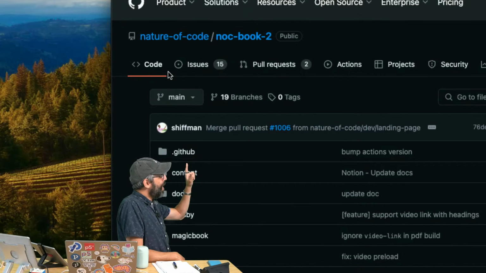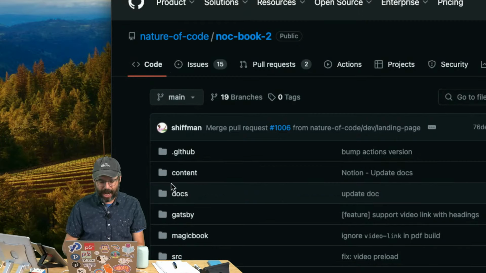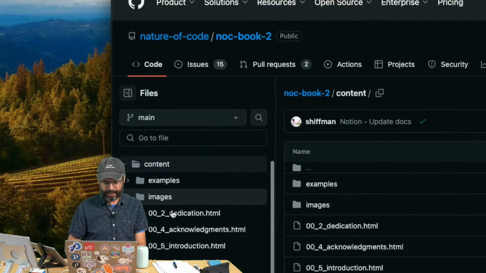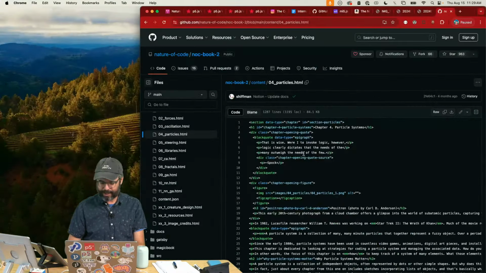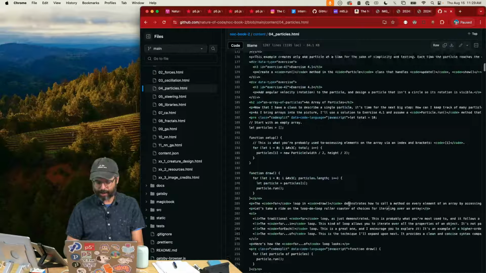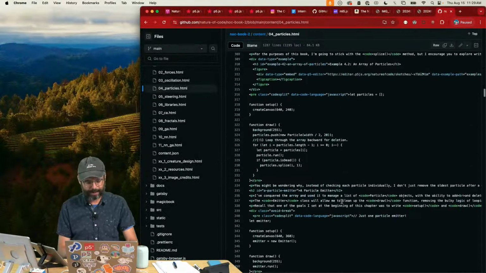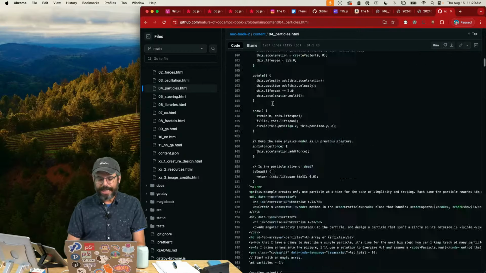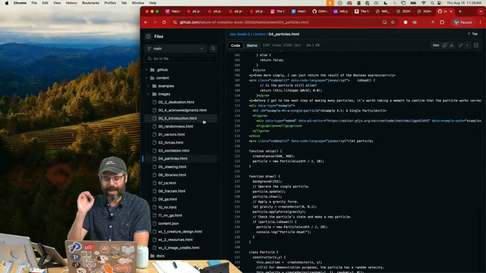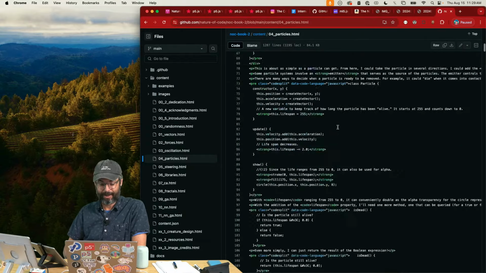Okay, so nature of code, NOC-book-2. The entire content for the book is all here. Like, for example, this is the raw material for chapter 4. You can see all the text and all the HTML markup, etc. The caveat here is this is automated.